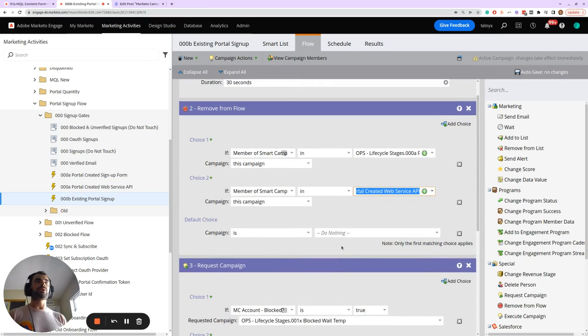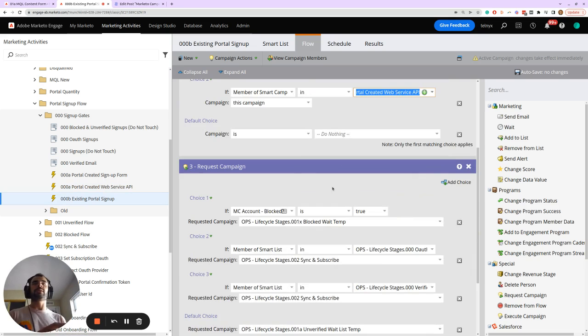So that's why it's important that we prioritize that these two portal created campaigns run first, give them a chance to be able to mark these people as newly created leads from portal signup before this existing portal campaign runs and tries to mark these people as existing portal signups. So I hope that all makes sense.